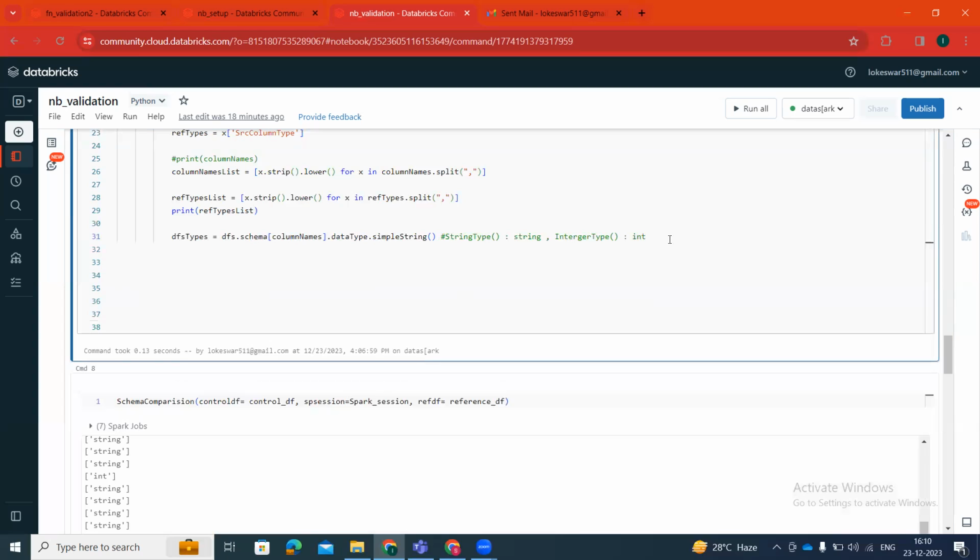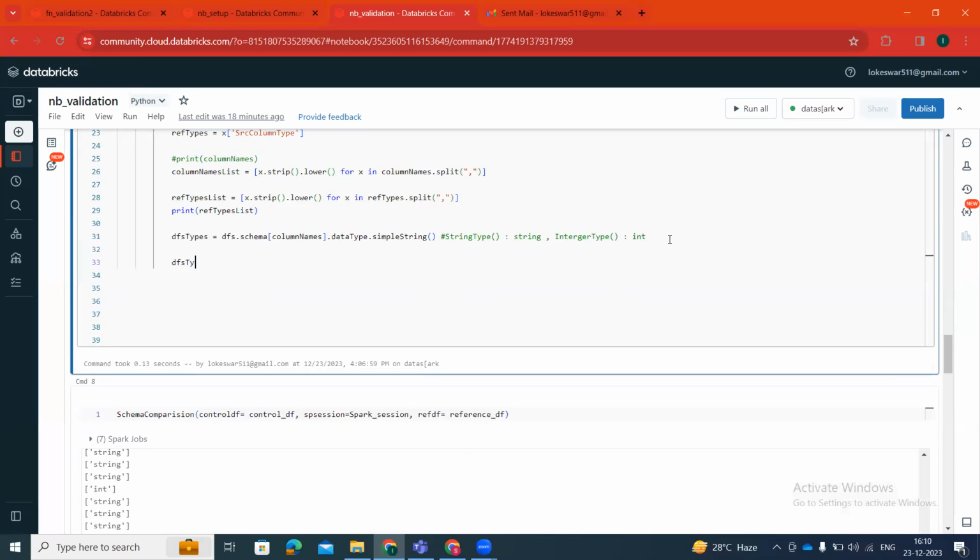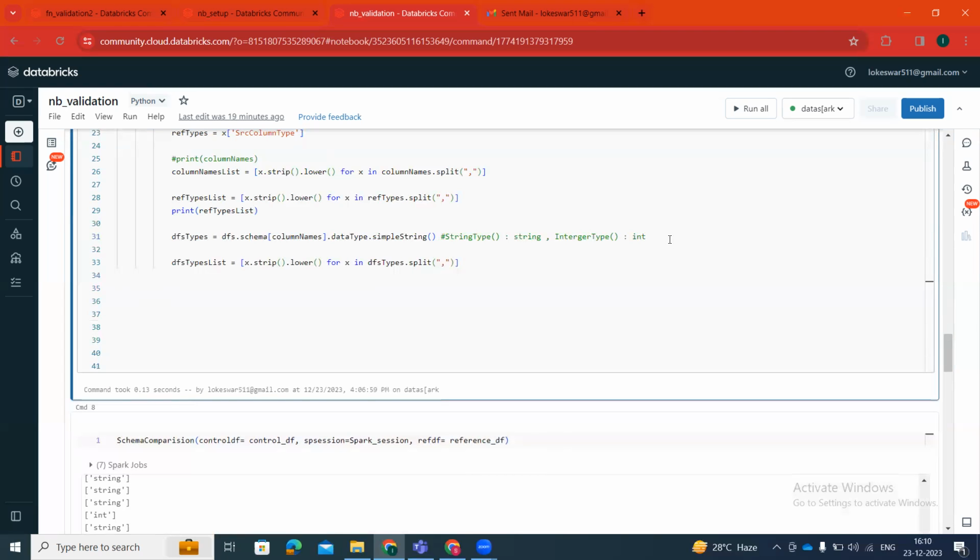Now this is also done. And again, I'm converting to a list: types list equal to x.strip().lower() for x in df types.split. Now we have the column names as a list, reference types as a list, and data frame types as a list.